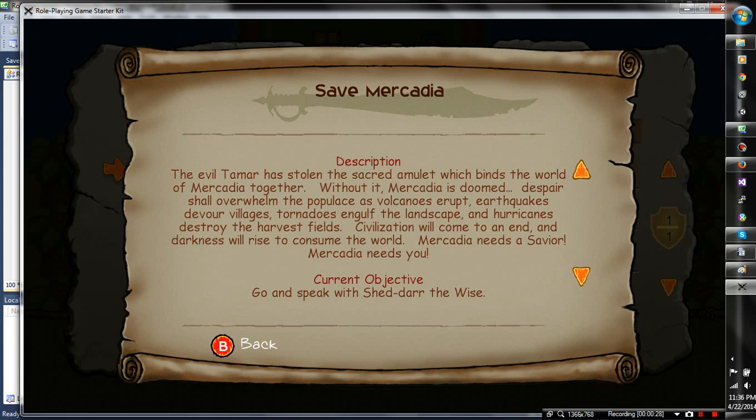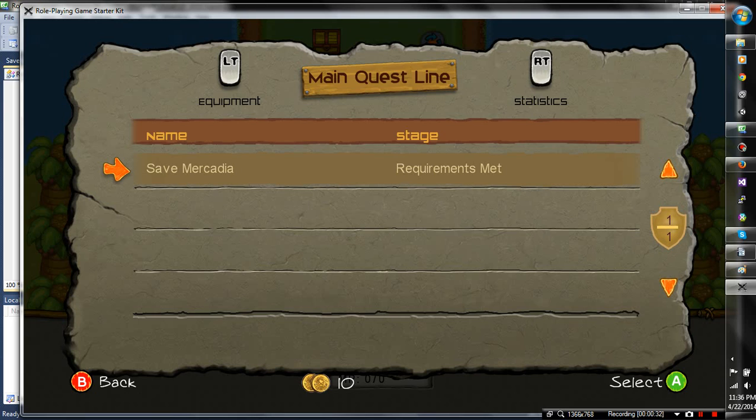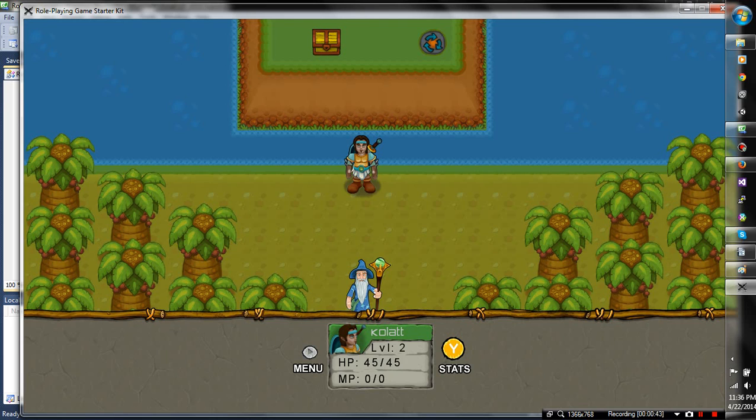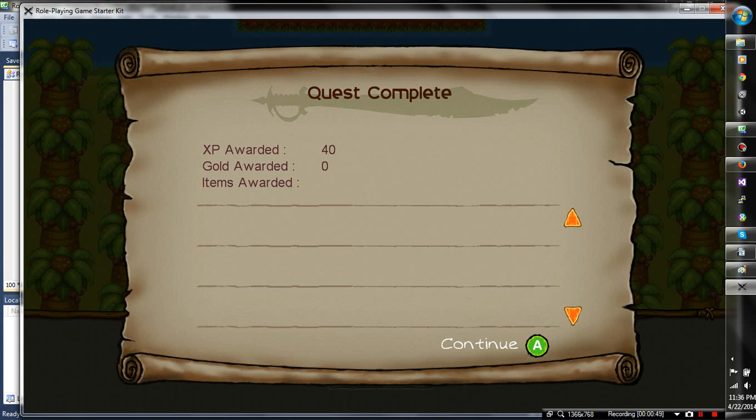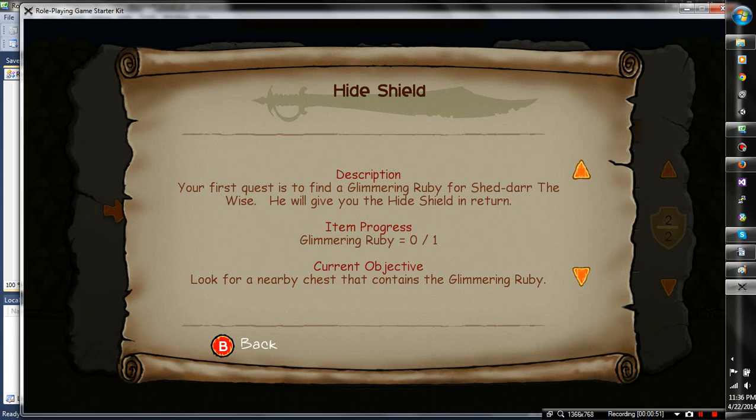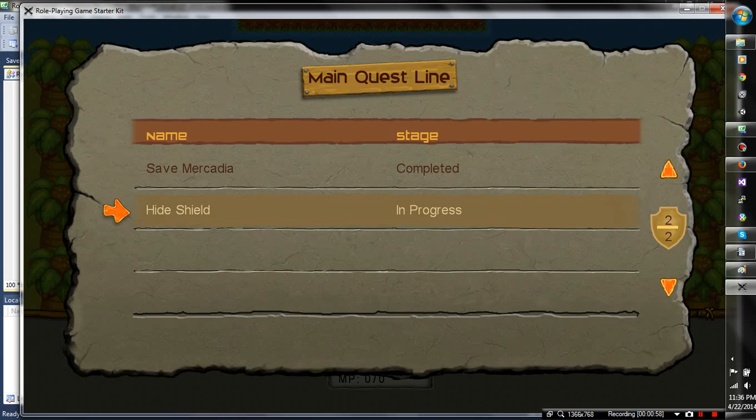So, for example, well, this isn't really a quest, but this is just the storyline, and it does show as a main quest line item, however. It shows that requirements have already been met. So it starts out being met basically because you press the button, and then Shadar the Wise gives you your next quest basically, and he says you have completed it, and now in order to do your next quest, you need to find rubies, and that will give you a shield.